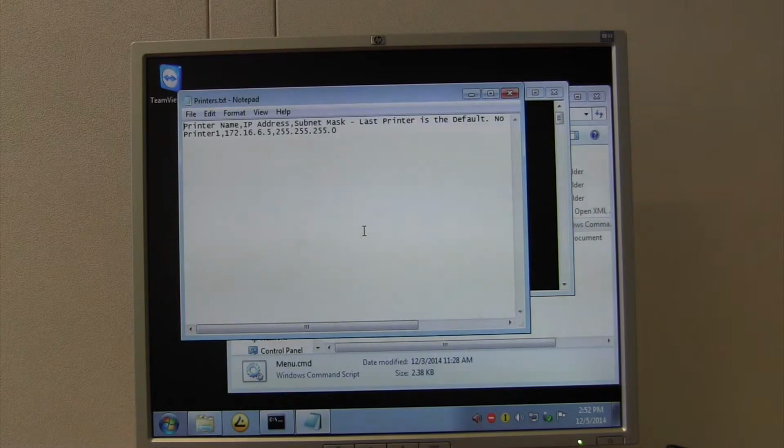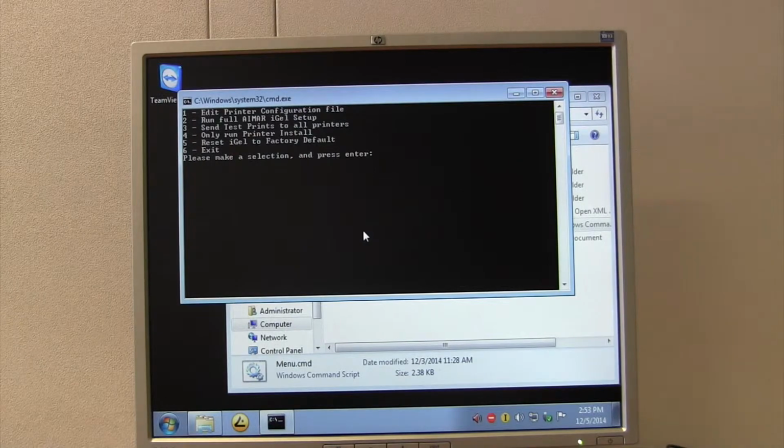To update the file, overtype the printer name and IP address provided by your site manager and click File, Save, and then close the file. Please do not use any special characters or spaces when assigning printer names. For the purpose of this training, the printer file has already been updated.